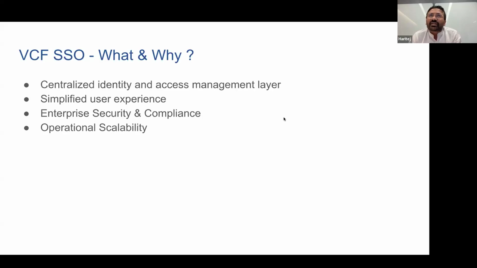So when you're logging into, let's say, 20 different components associated with 10 different domains or instances, you would need to enter the credentials corresponding to each of these components. But with VCF SSO, if you log in once into any of the components, let's say you log into vCenter, your login to NSX or login to VCF Operations would be automatically done.